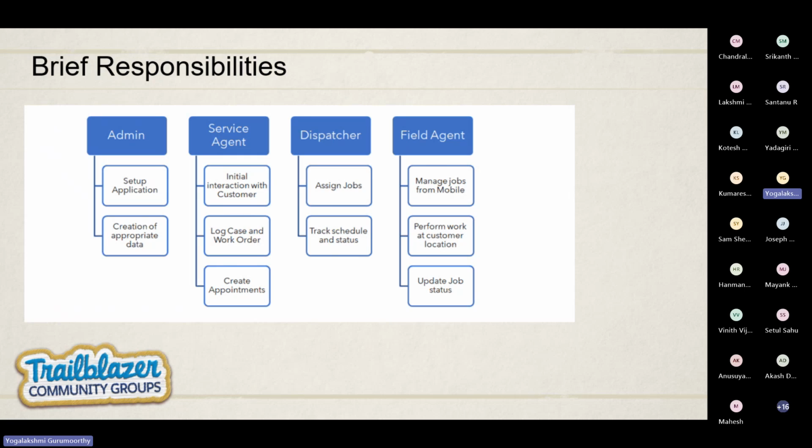So I said the admin will set up the application and create the necessary records. Then the service agent will interact with the customer, create a work order, and finally create the appointments to work. Then the dispatcher will take these appointments and schedule them to the necessary resources. Then the field agent will manage the jobs from the mobile itself.